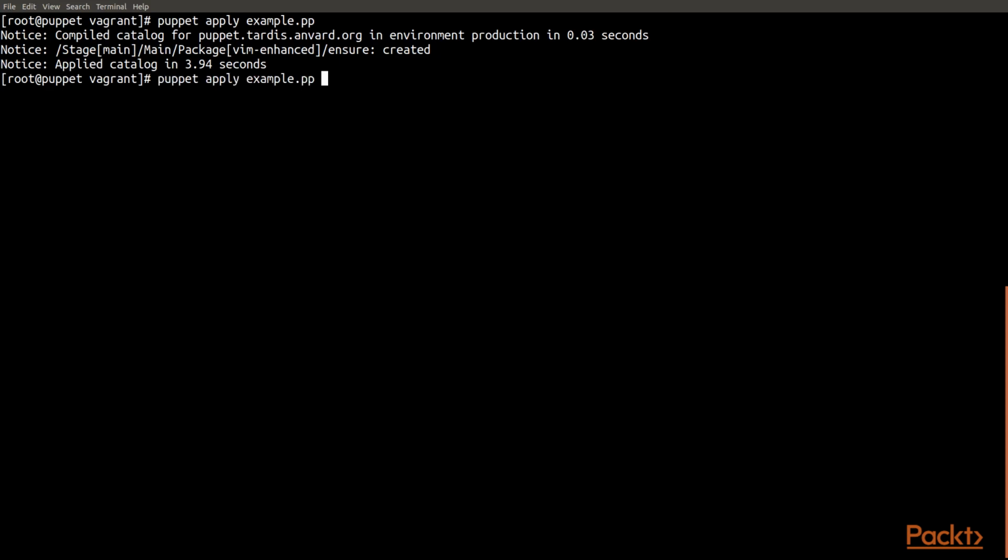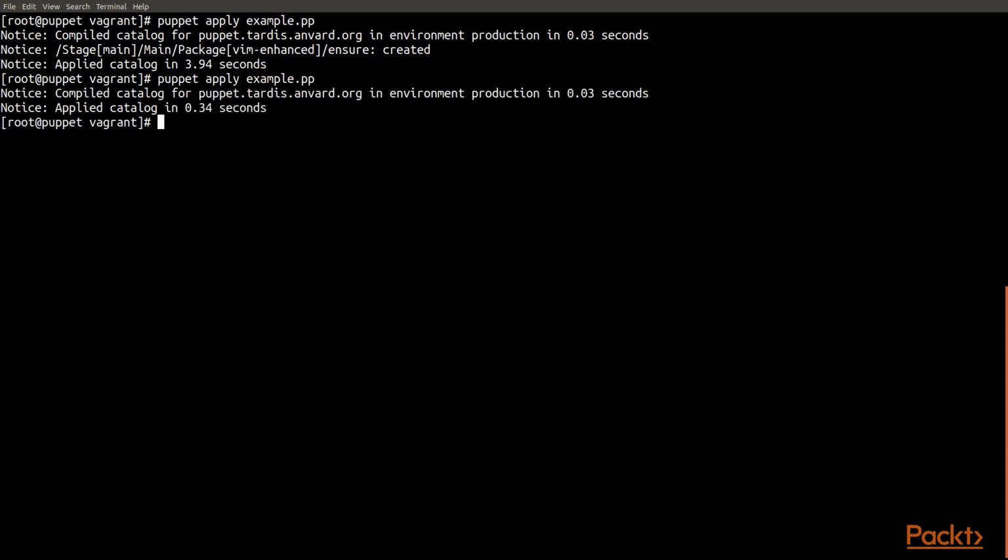Since it's not already installed, it goes ahead and installs it, and you see that finishes in just about 4 seconds. Now if I run this again, keeping in mind that we're expressing desired state, we're not telling Puppet to run a script, you notice that this time, because the package is already installed, Puppet is going to do nothing. If I remove that package and run Puppet again, of course it will reinstall it to get the system back to the desired state.